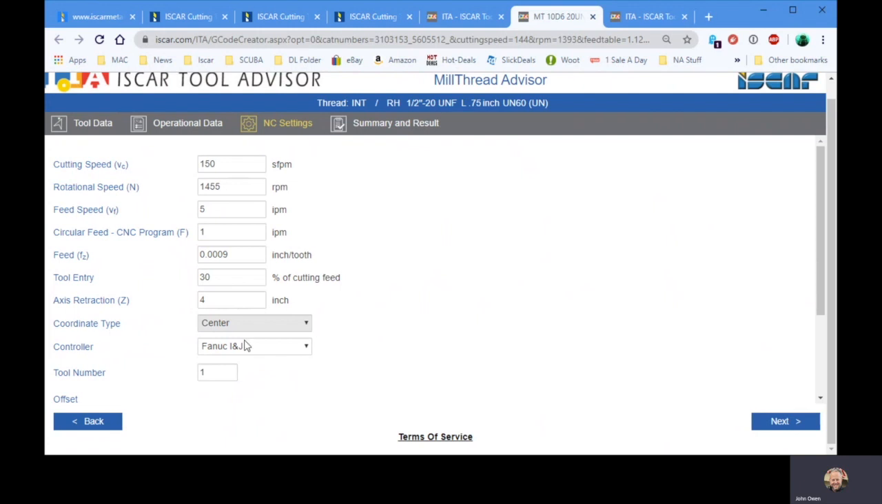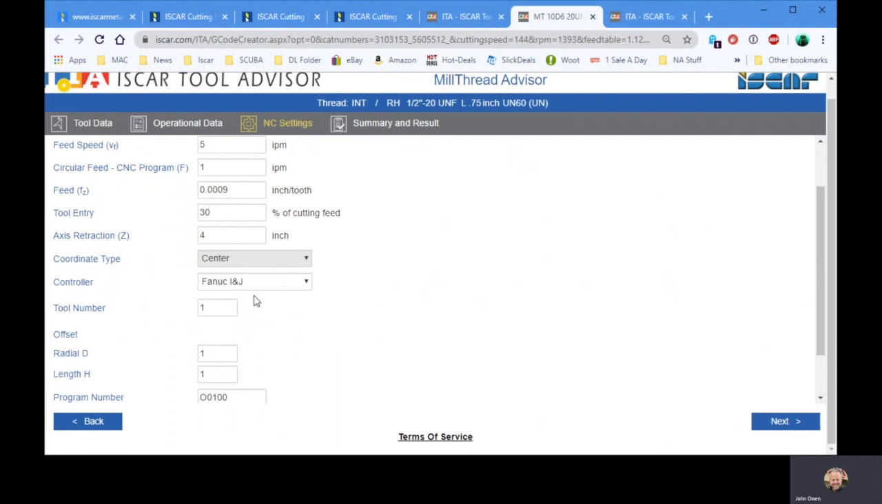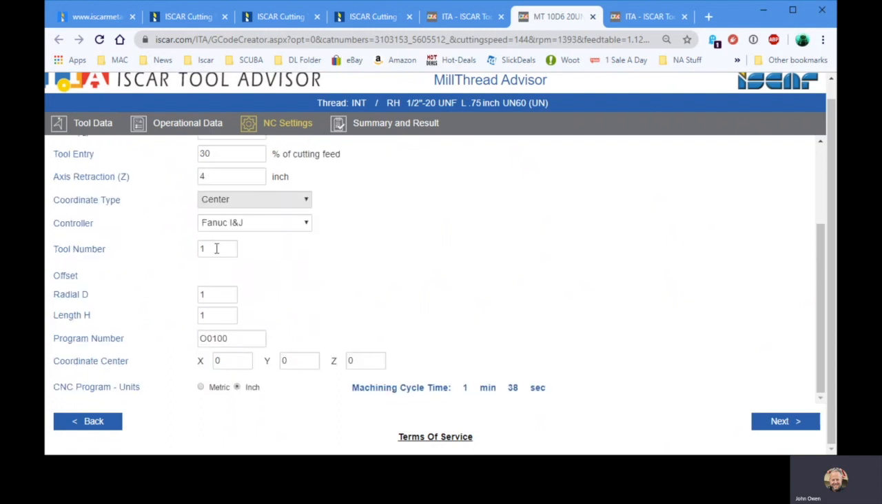Okay, you can give it coordinates, will not change that, but you can change the controller style. Plenty of options in there. We'll just leave it in Fanuc. You can tell it whatever tool number you need. Do offsets.